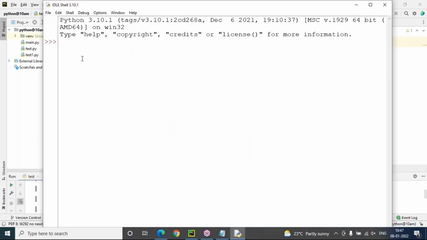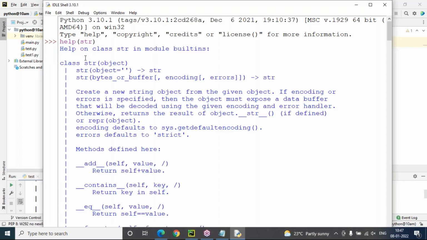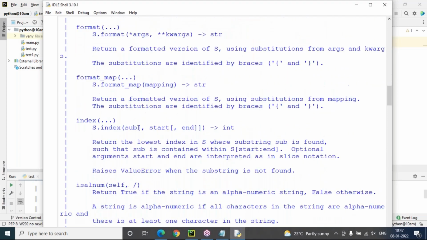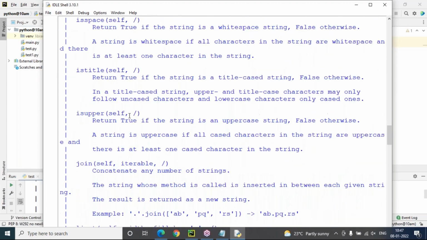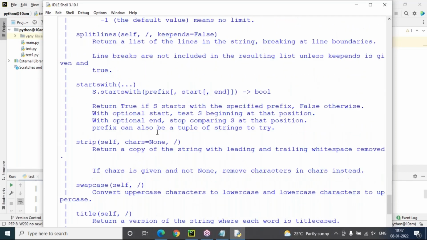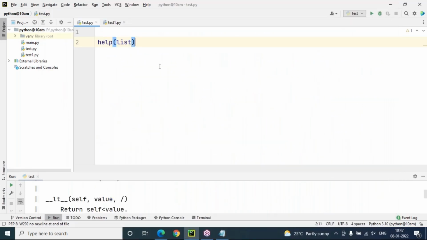Even in the IDLE platform, you can see the help function is there. You can get help of str from here also, so we got the same thing. You can see squeezed text, 437 lines are there. You can double click on it and you'll be able to get all the functionalities here. Help of str.capitalize, that will not come like that. We have to check the capitalize function over there.